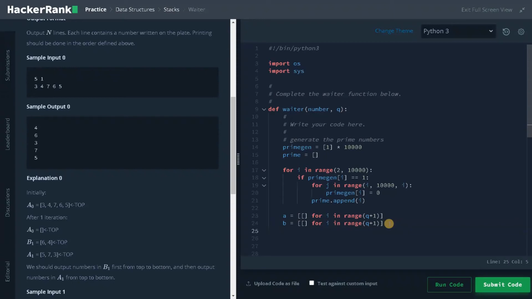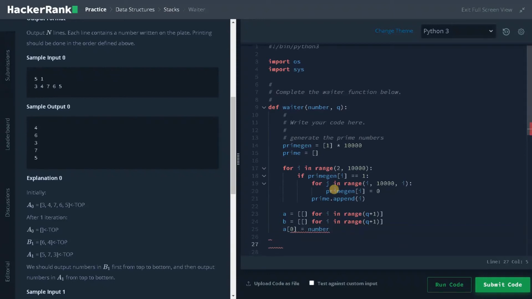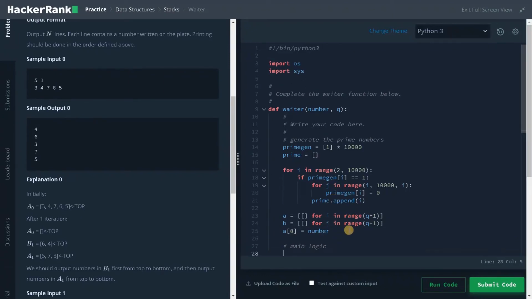For the initial stage, we have to assign A of 0 to the list of numbers given here. So A of 0 equals numbers. This will have the initial set of plates. After we have initialized all the statements, we will go for the main logic. Before going to the main logic, we have made a mistake here. Let's change it to j instead of i. So inside the for loop, we need to use the j variable. Now let's go for the main logic.